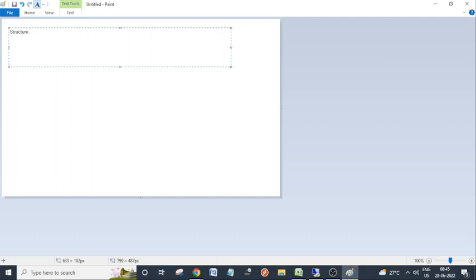Structure is a group of fields. It cannot store data. Okay, structure cannot store data. Structure contains a group of fields. That is about structure. Structure is just a group of fields.